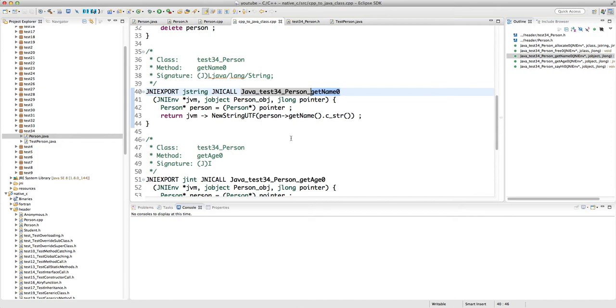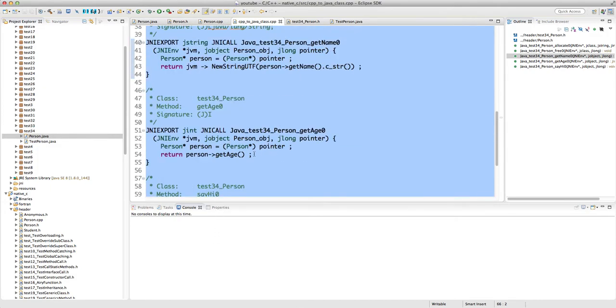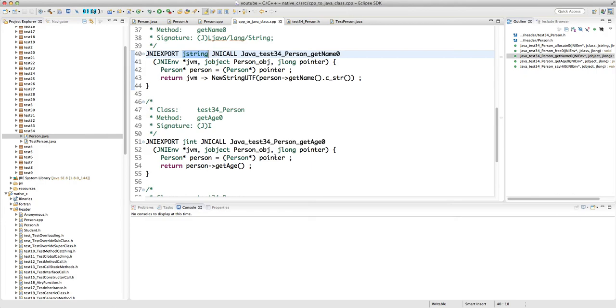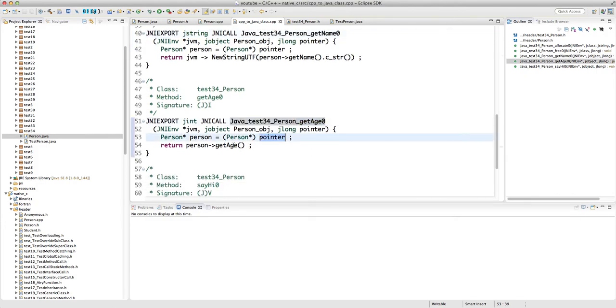Get name0, and so all the methods are very easy to implement. We send the address, we convert the address to the actual person pointer, and then we call the method of the person pointer. So person get name, this returns a std::string. We have to convert it to C-style string by calling the .c_str. But then we have to also ask JVM to create a new Java string because we have to return a jstring, all right? And get age is much simpler because the get age member function actually returns an int which is mapped to jint, so we just directly call it.